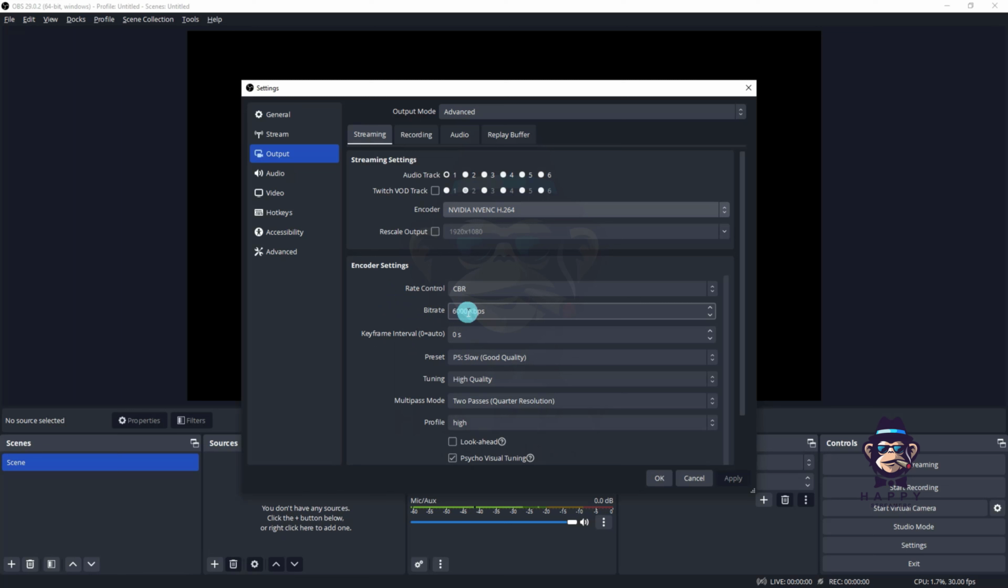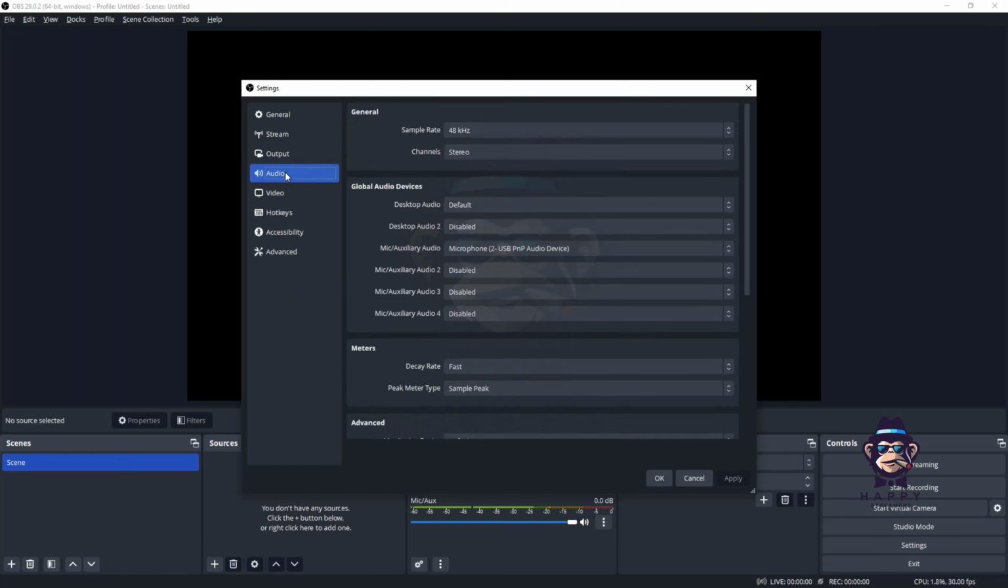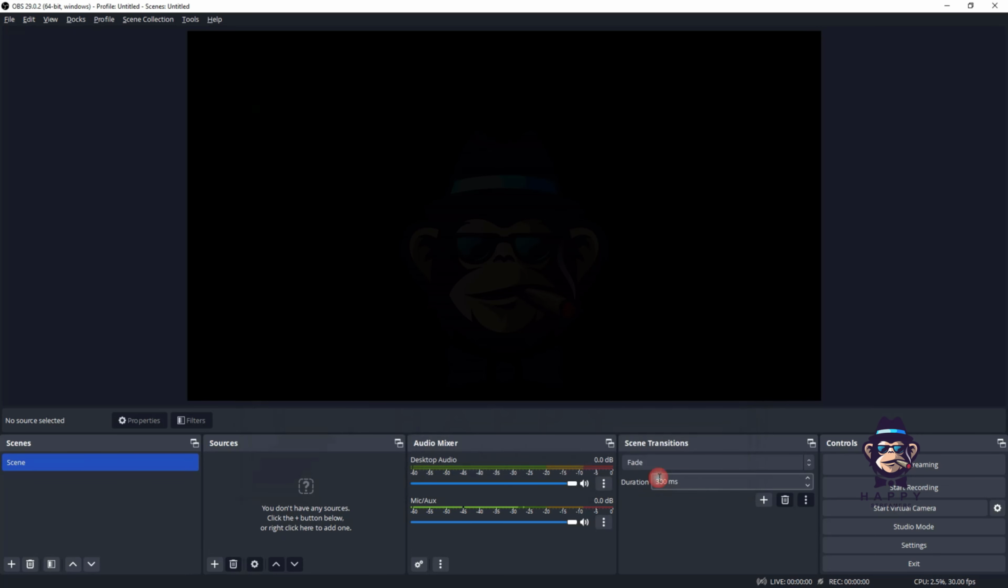Now select your bitrate. If you have higher than 6 Mbps upload speed, which is your internet upload speed, you can select your bitrate to 6000. If you have lower internet speed, select a lower bitrate. Now go to Audio, select desktop audio to default, select microphone to your microphone, then click OK.